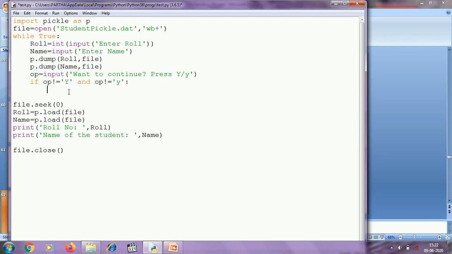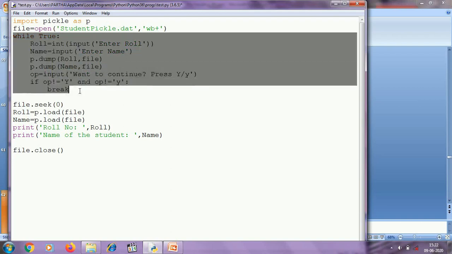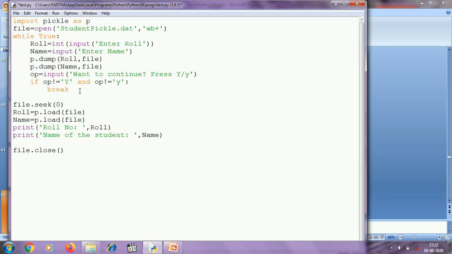And if the user doesn't want to continue, he or she will not give capital Y or small y. Using this statement I am checking this. So if the user doesn't want to continue, after checking it I am breaking the loop using break. So in this section I am writing multiple records to the binary file.